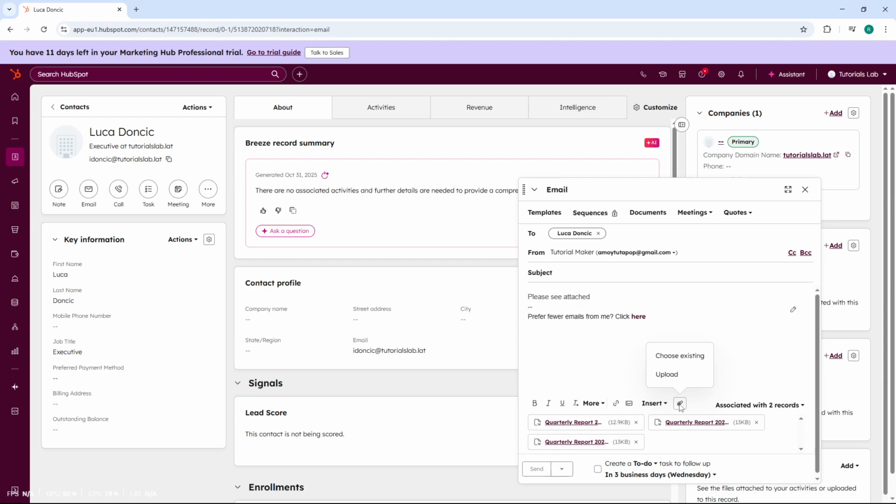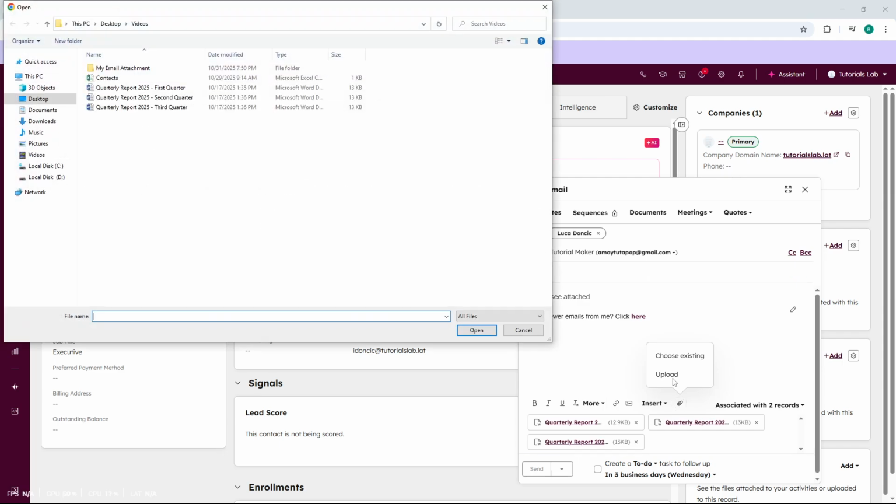After clicking the paperclip, you'll be prompted with two options: choose existing or upload. For this tutorial, we're focusing on the upload option, which lets you attach fresh files directly from your computer. Click on upload to proceed. A file browser window will open, allowing you to navigate through your PC's folders, locate and select the file you want to attach. Once you've chosen your file, it will begin uploading to your email draft.